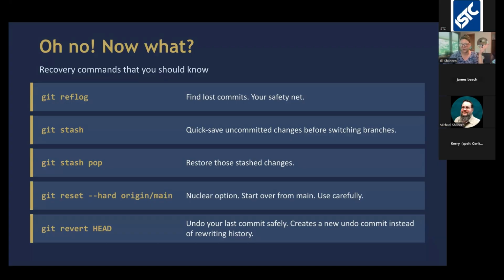That was always one I was uncomfortable with at the beginning. But really that just means that you have changes that you've made that you aren't ready to commit, but you need to switch a branch. You can stash your changes by running git stash. You can switch to the other branch to do what you need to do, and then go back and git stash pop to restore the changes that you had stashed.